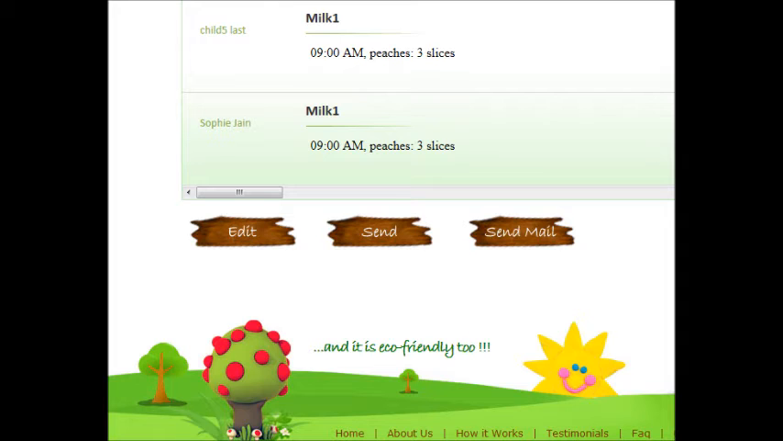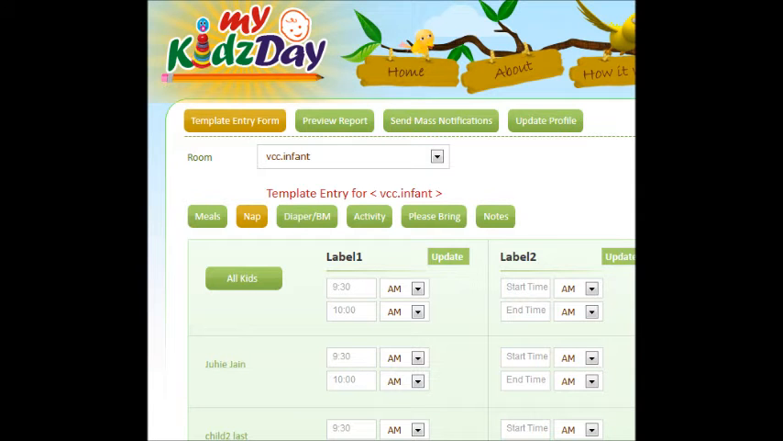If you need to enter the start and end time for the kids' nap, you can click on the Nap tab and enter that data. All other instructions about data entry, save and preview, and then submit still apply.